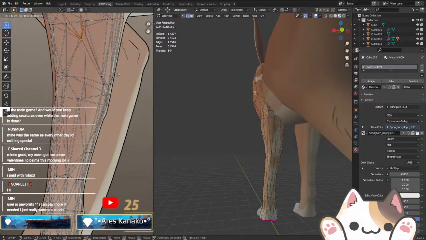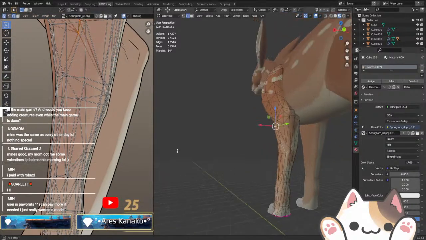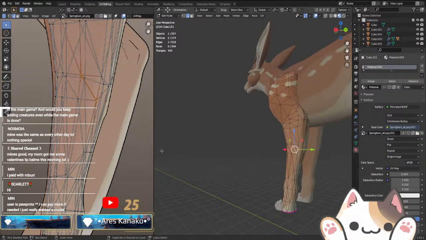What is going on here? What is this? I don't know why this is doing what it's doing.